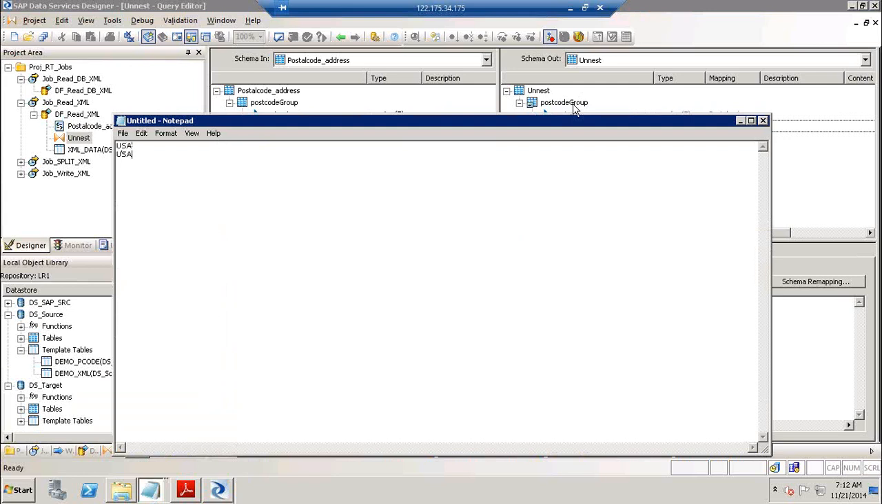So USA, then USA. So first let us say it is IL, and then postcode 60001, and from here I go for Lake Forest, right? The second one, IL, 60002, I go for Mandalene. Then I go for USA, IL, 60003, and I go for Schaumburg, right? So this is how it will be converted.